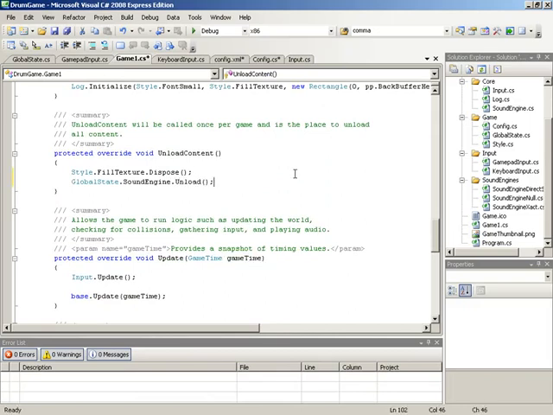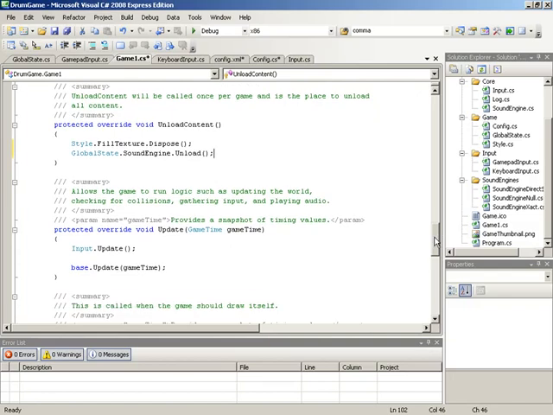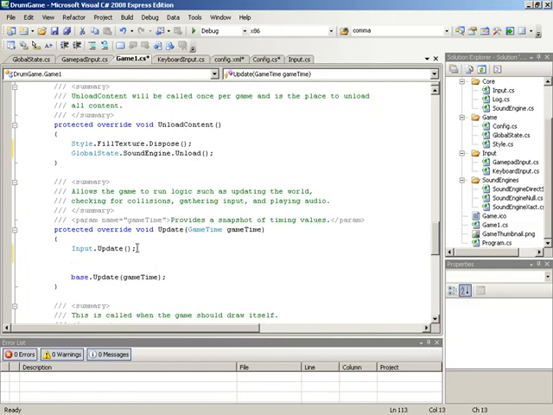And then one last thing we need to do is make sure that inside of update, we pass along update calls to the sound engine so that it can continue functioning. GlobalState.soundengine.update.